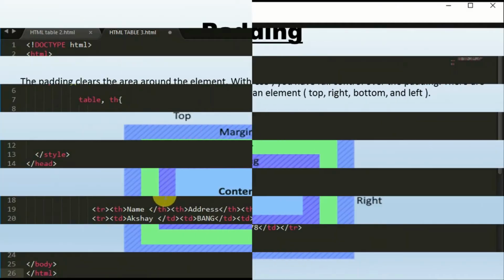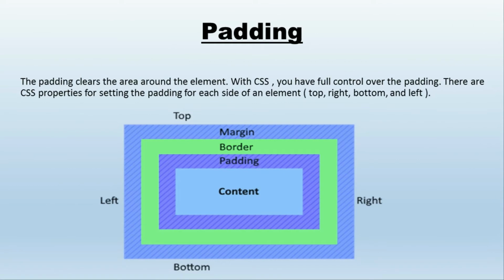Let's go back to the same image here. Let me explain this particular padding. We use padding basically to give spacing. Padding is a CSS property. Padding basically gives spaces around the content. Whatever value you put in the cell, around that value we'll have the same space from the top, right, left, and bottom. So the padding basically clears the area around the element.